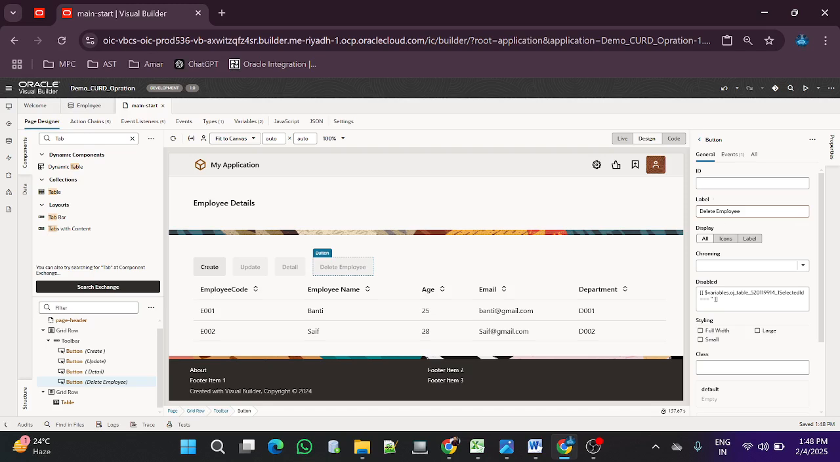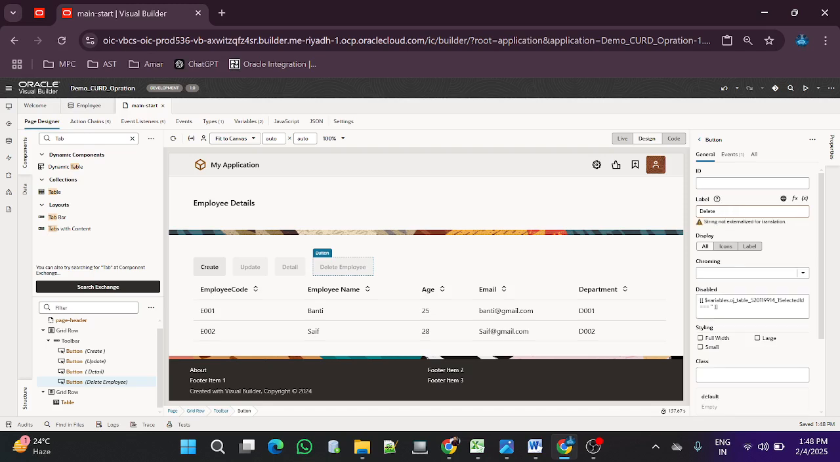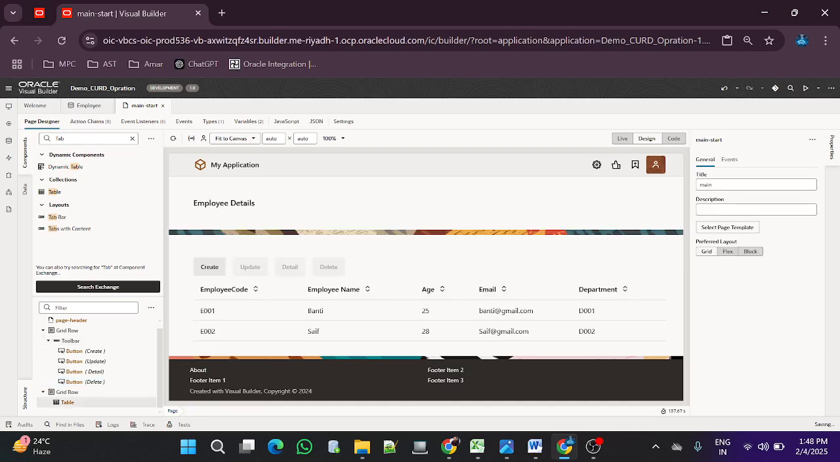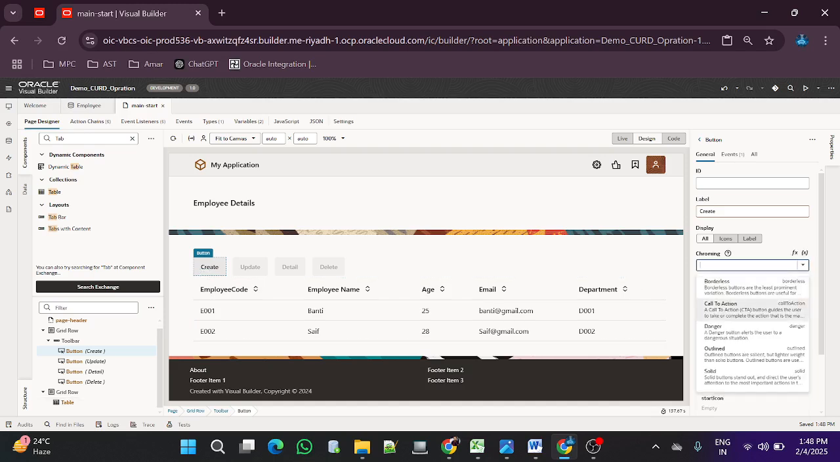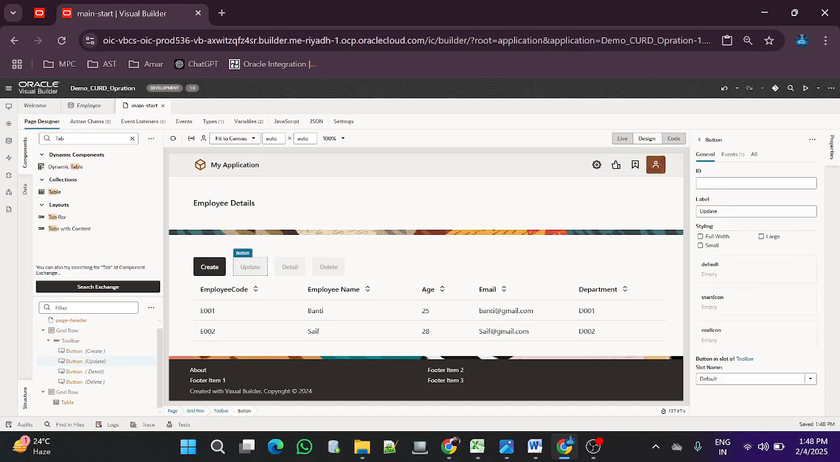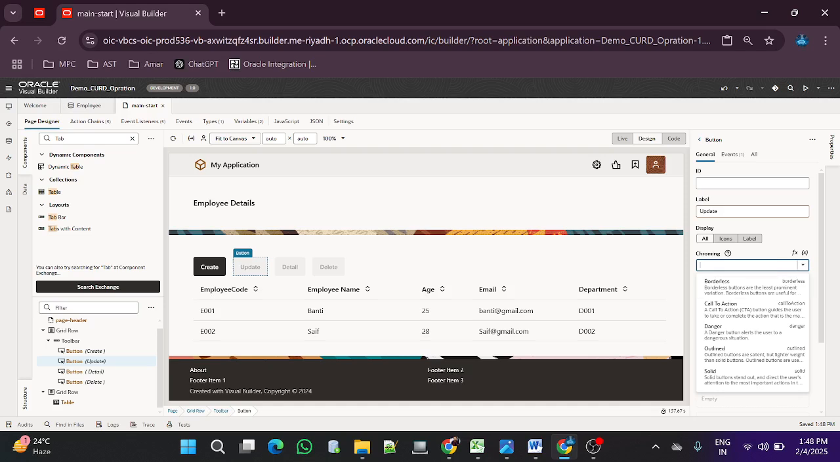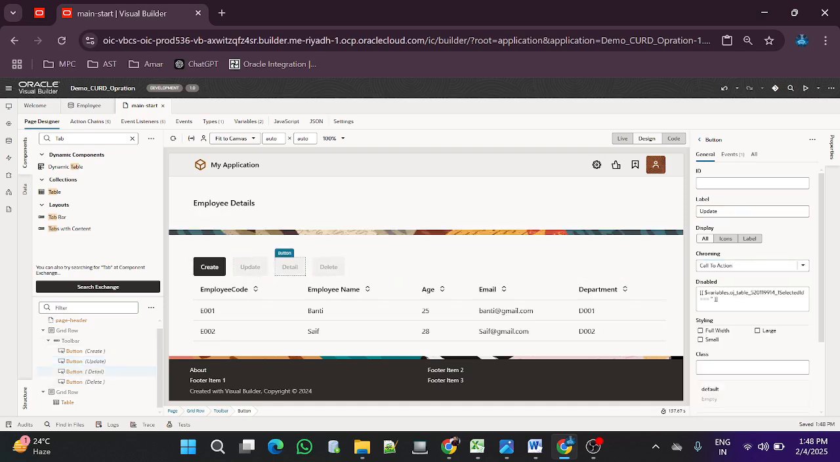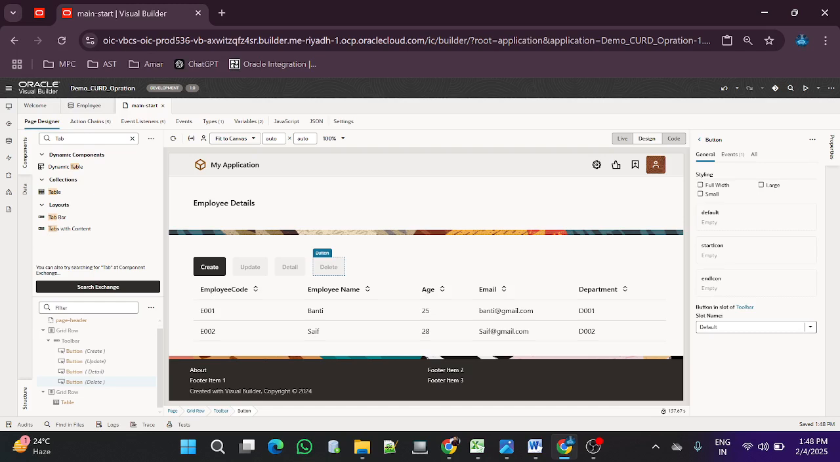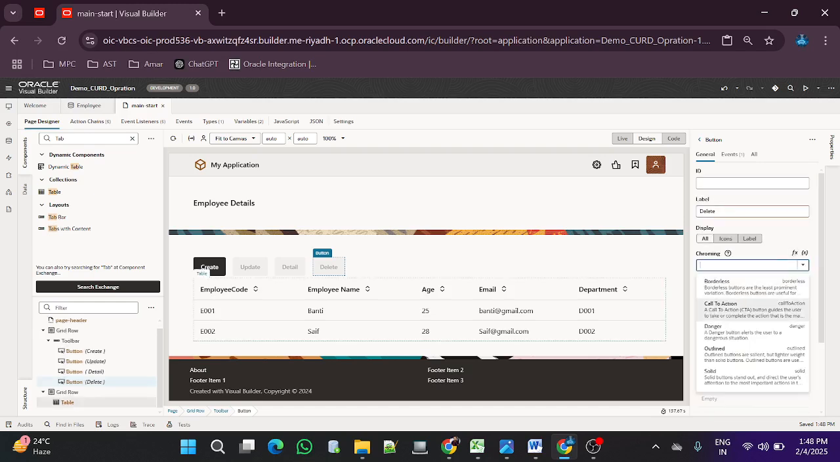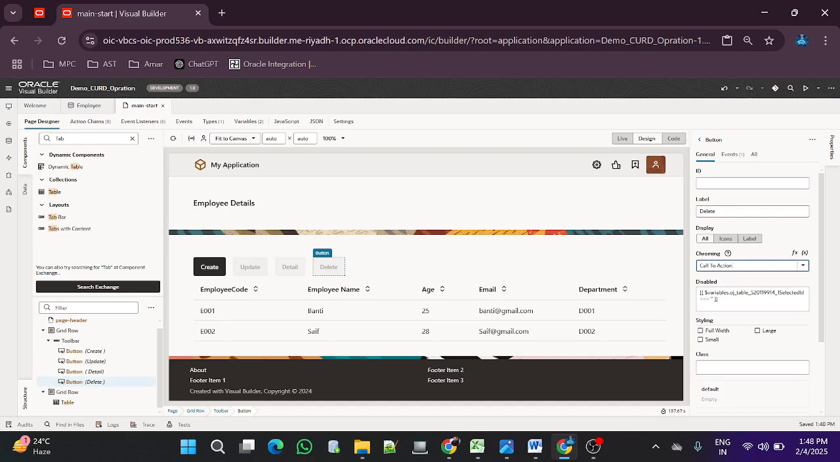Change the label. Label name is delete. Here is the delete label. For example, the button chroming is call to action. Change the chroming details to call to action. Our application is ready.